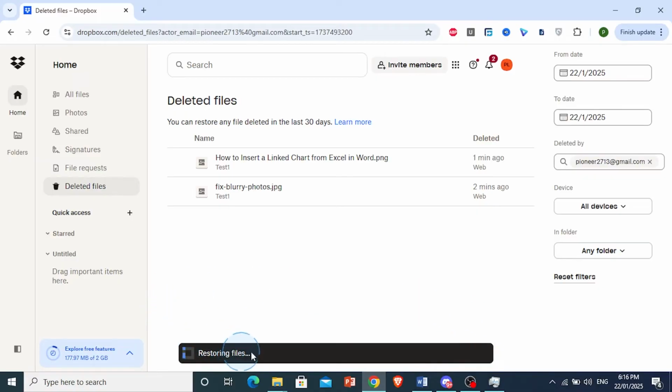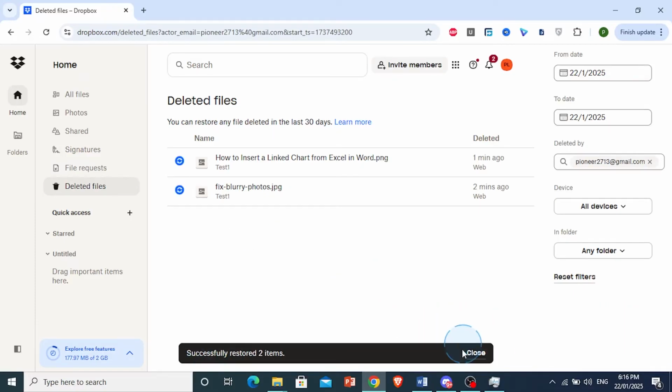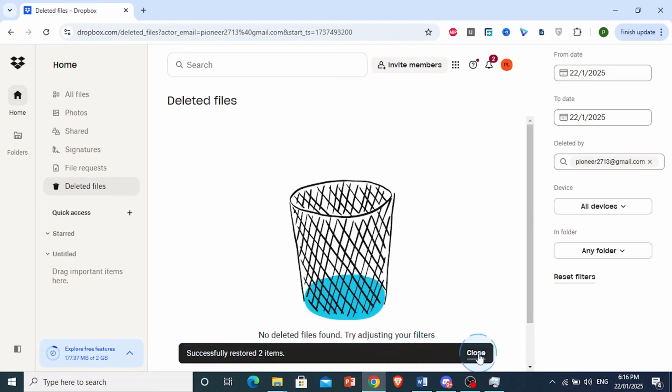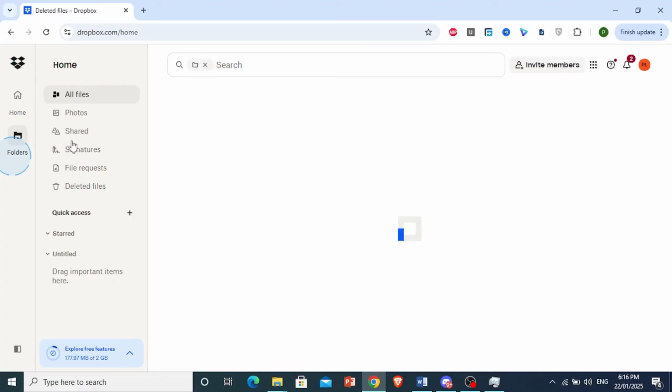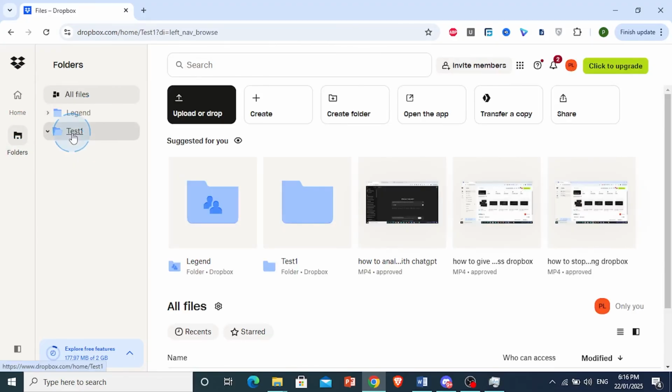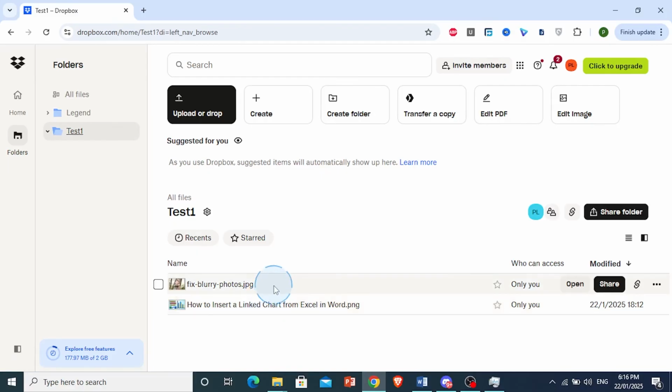So just wait for it to be done, and then I'll actually prove it to you that they have been restored. So we'll just wait a little bit for Dropbox to do its thing. So it says you've successfully restored two items. Now I go back on my folders. This one was in a test one right here. As you can see, the files have been added to the folder. Really that easy and simple.